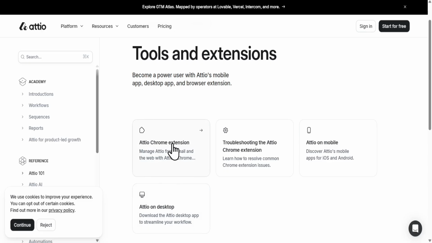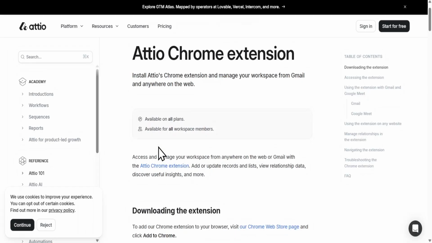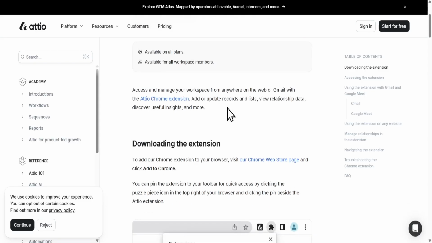From there, look for the Attio Chrome extension option and click it. This opens the specific help page dedicated to the extension, where you can learn a little more about what it does and how it fits into your day-to-day workflow. If you're new to Attio, this page is helpful because it gives context before you install anything.